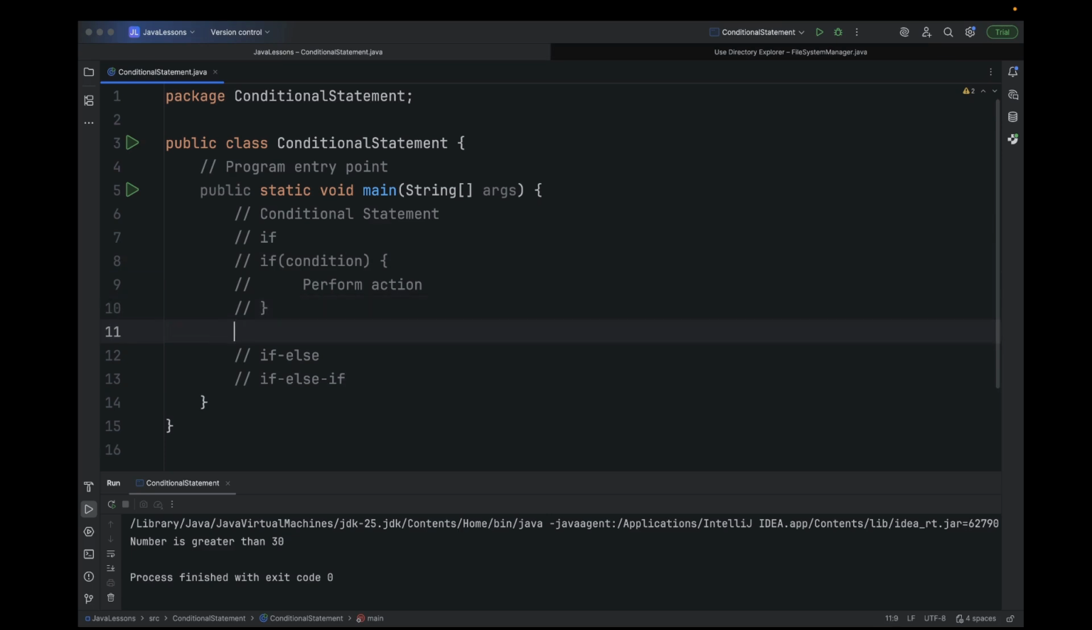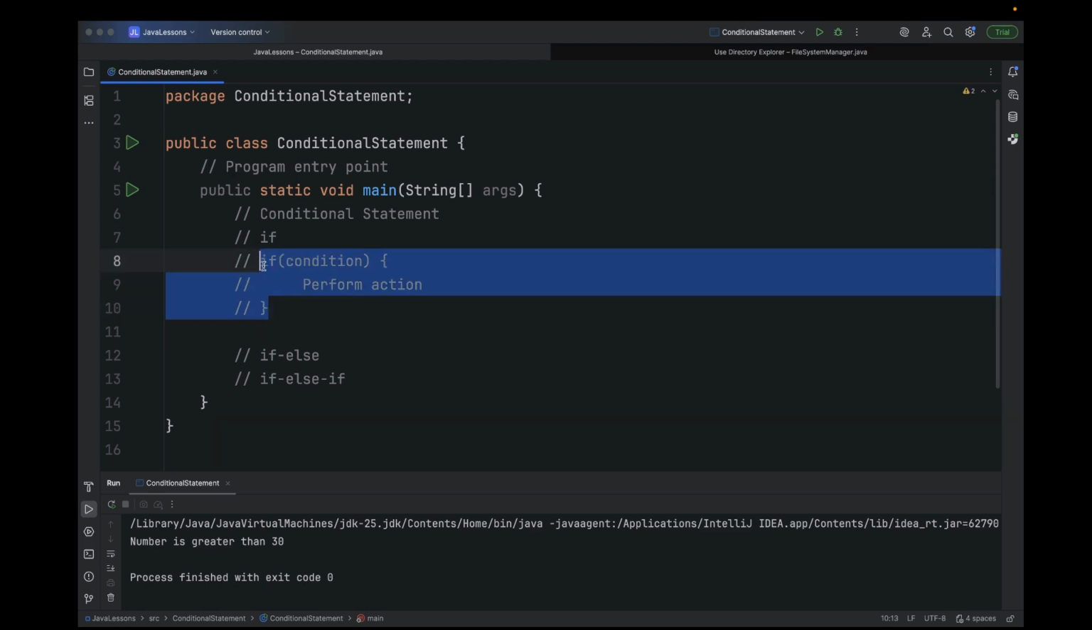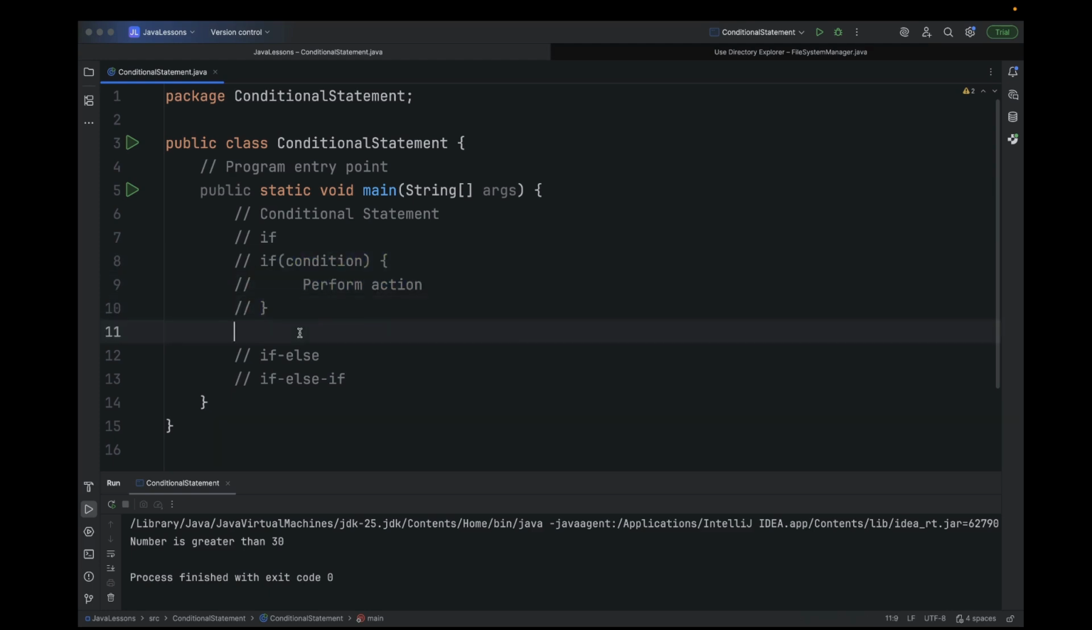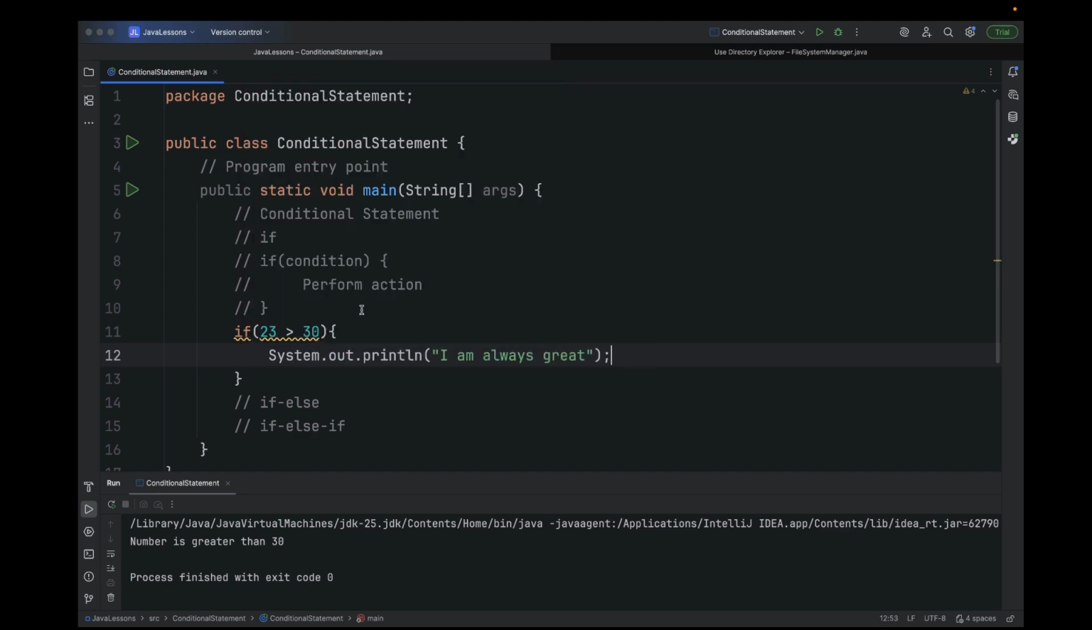So we are going to test run with a simple example. For example, we want to print out a message to the output given that a particular number is greater than a particular value. So we'll use this block the way it is here: if (23 > 30), then print out to the output, "I am always great." So let's run this program and see.